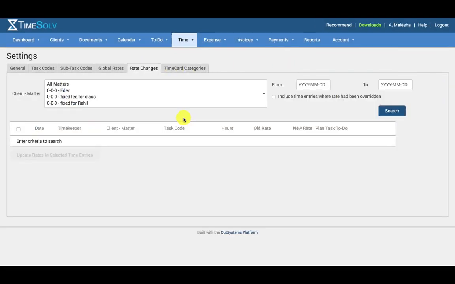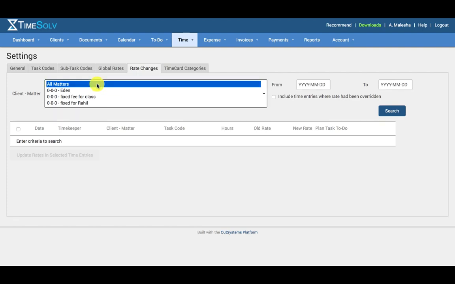Specify all the matters or select as many as needed. In this example, I will be selecting all matters. Select a from and to date, or you can leave this blank if you do not want to restrict the dates. If you click on Include Time Entries where rate had been overridden, this will include any entries that have been manually altered in the search.